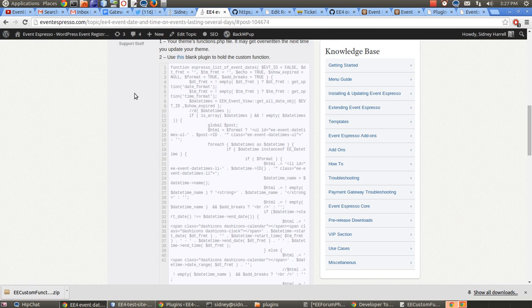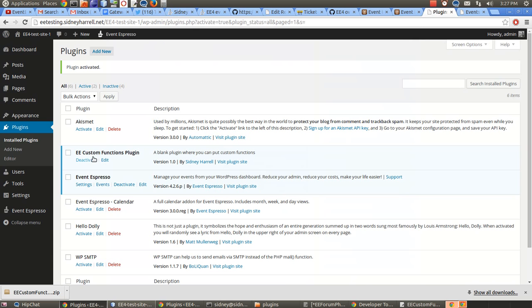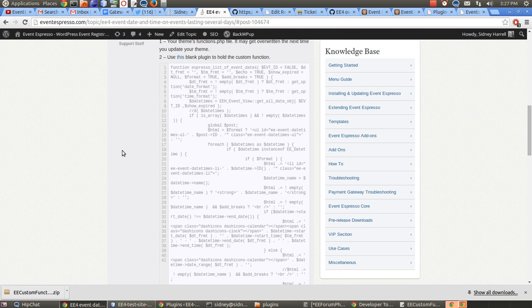Or if you run into a problem and you want to revert very quickly back to the stock Event Espresso functionality, if it's in a custom functions plugin, then you can just go into the admin, deactivate the EE custom functions plugin, and immediately revert back to the stock behavior of Event Espresso. So that's a couple of reasons why I think you should use a custom functions plugin for your custom functionality.